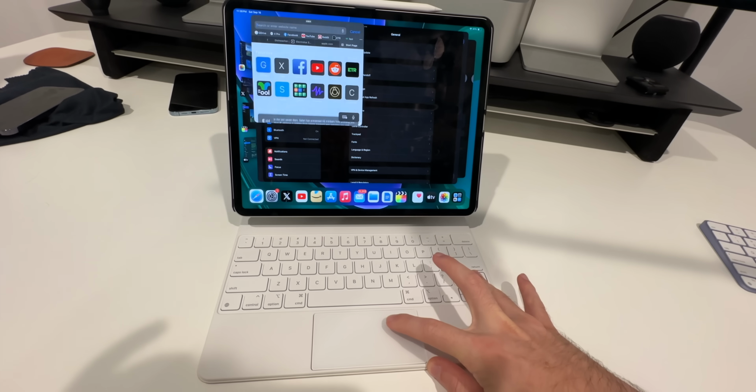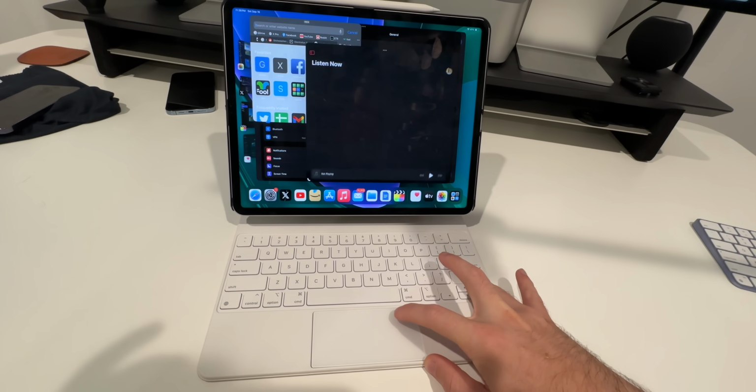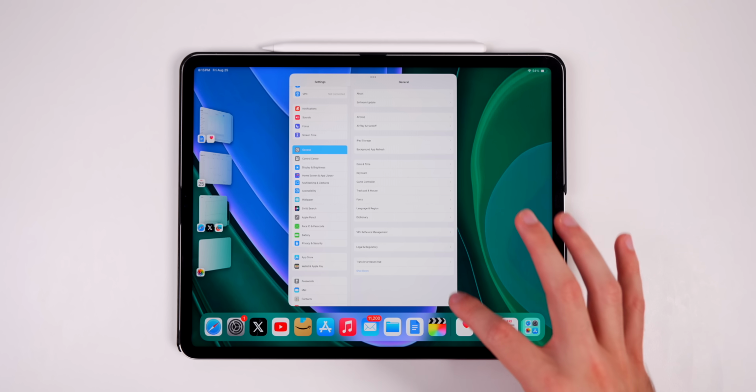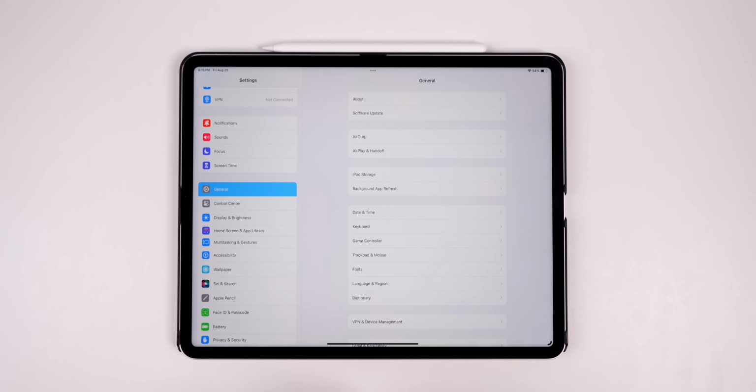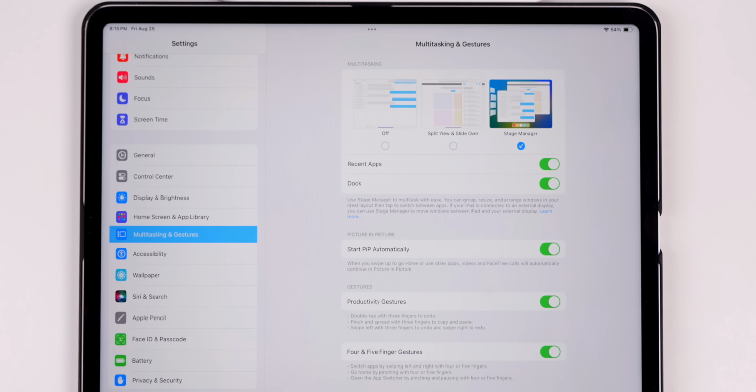And also if you have a Magic Keyboard or a third-party keyboard, you can now shift click on an application to bring it into your current stage, and you don't even have to resize it. And if we go into our settings here, we'll just make this full screen. And if we go down, we have a new section here called multitasking and gestures.